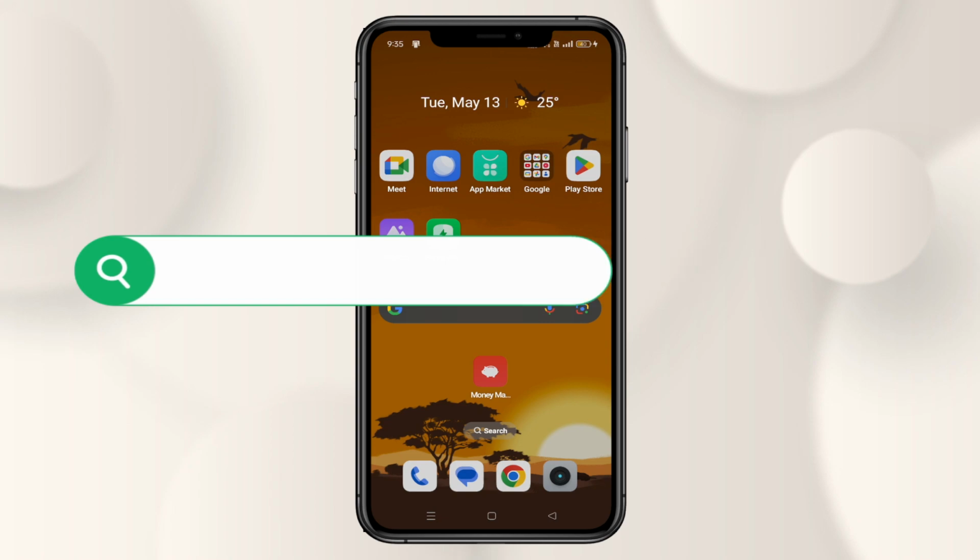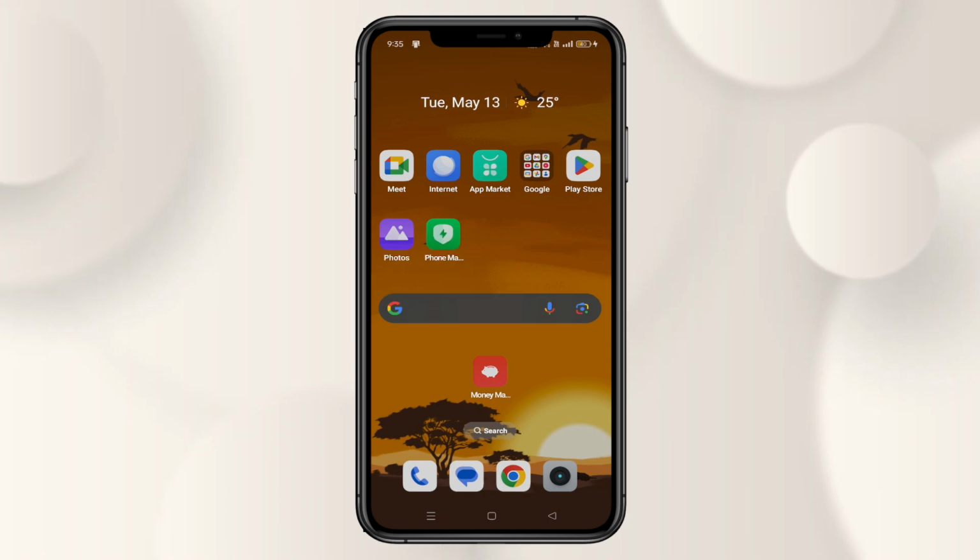In this video, I'm going to show you how you can secure your Money Manager budgeting application by using a passcode. So let's get started right away.